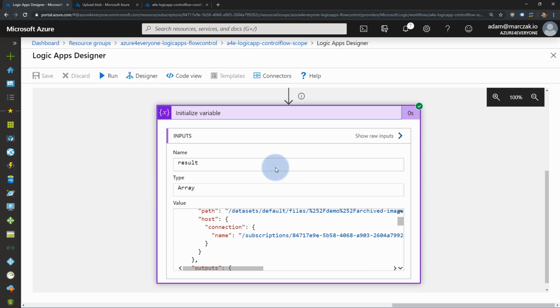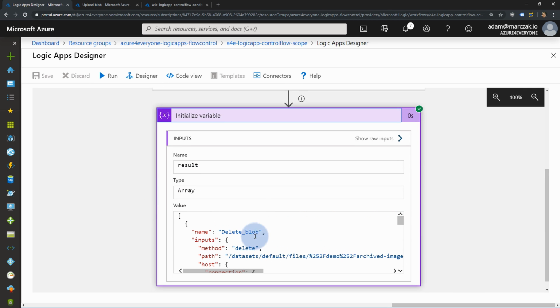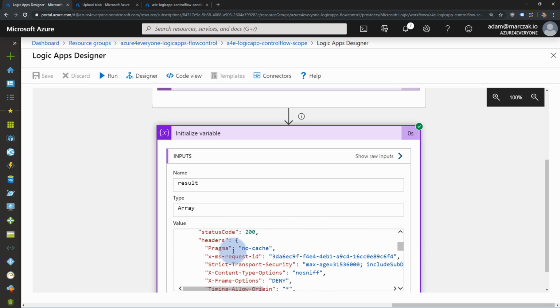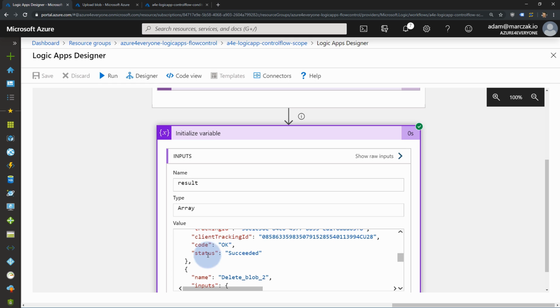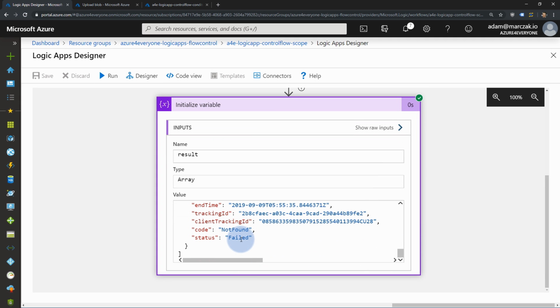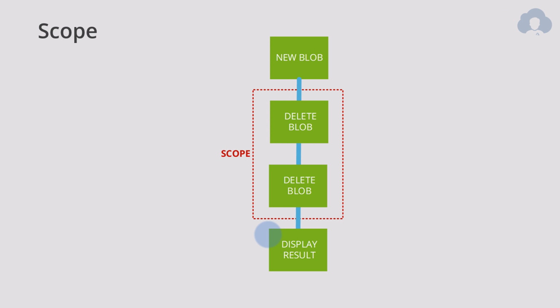So in our variable, we have the result, and the result from the scope block is the name of each action with the status and response. So you see the first status was OK and succeeded, and the second blob was failed with the status blob not found, which is expected. But this allows you to create exception handling for those blocks. And that was this scenario that we just implemented.